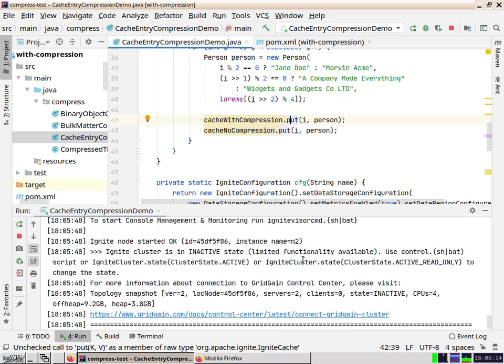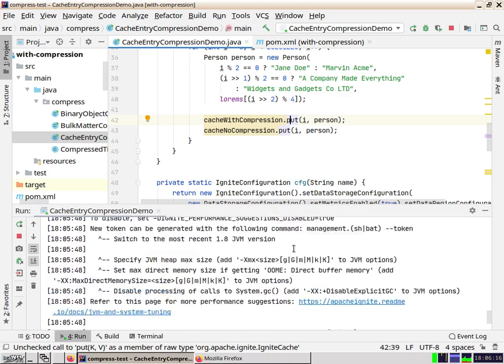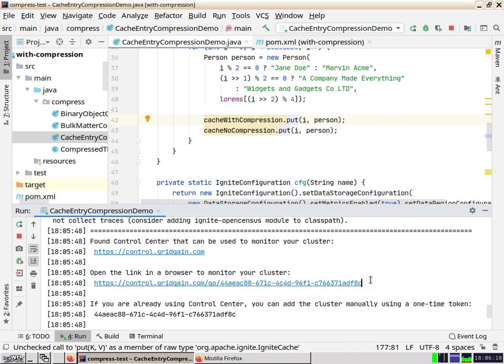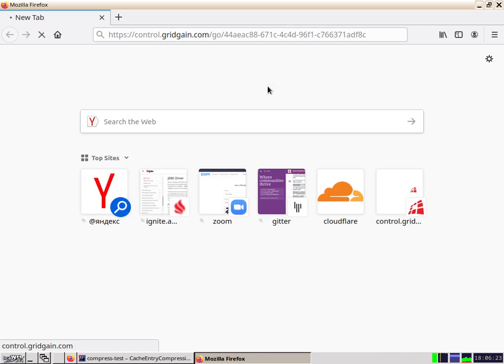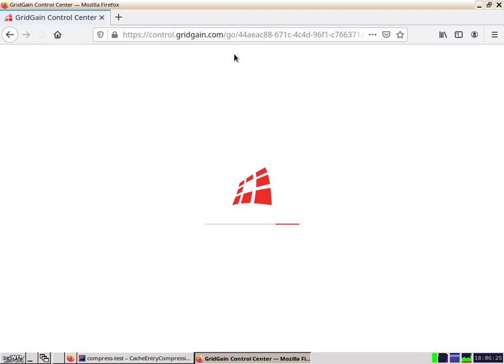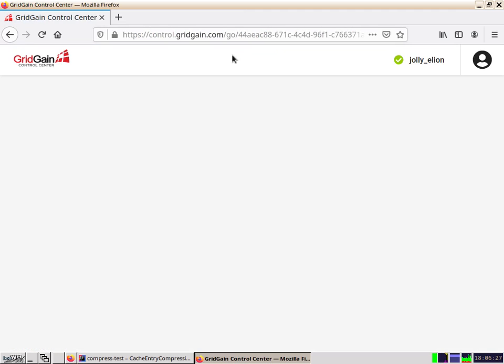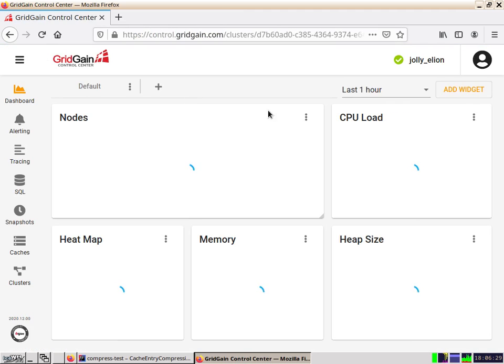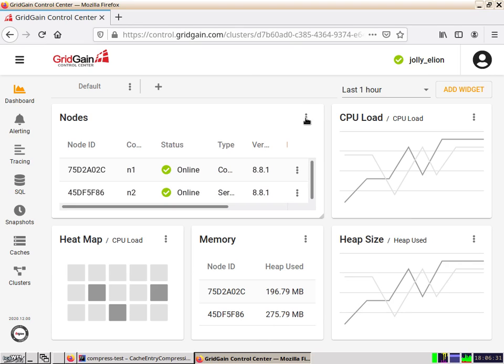Now we will launch the GridGain Control Center. When the nodes are started, we are getting a link which we will put into our web browser. Okay, we can see a lot of metrics.